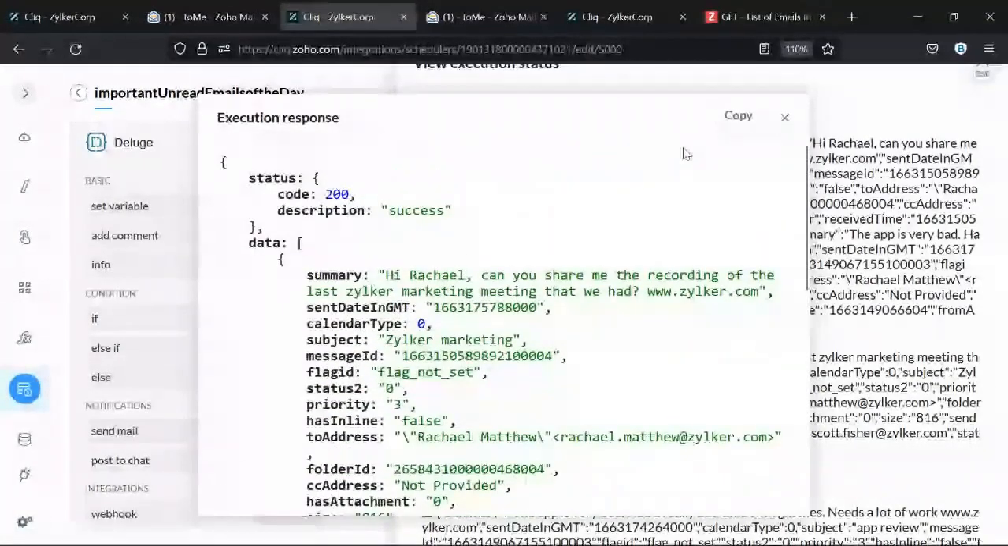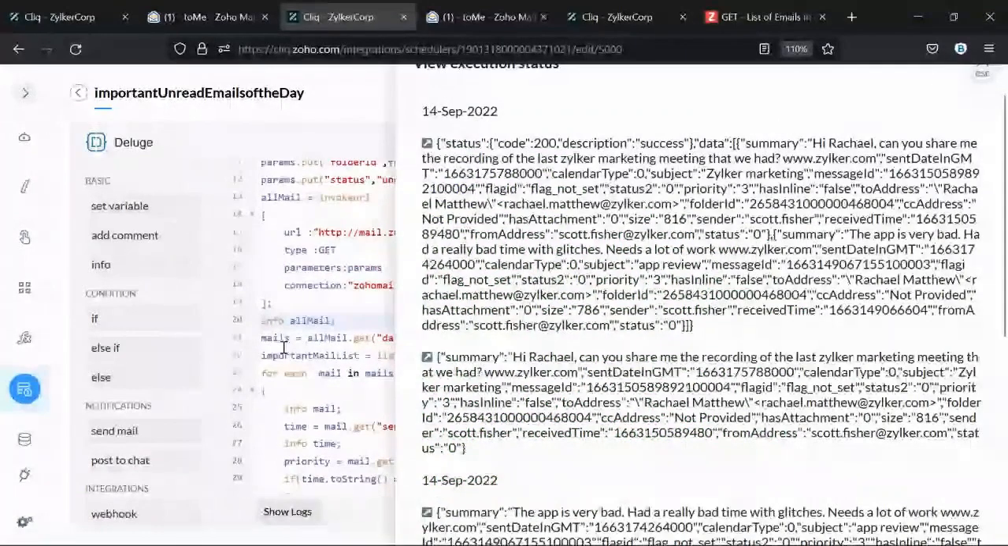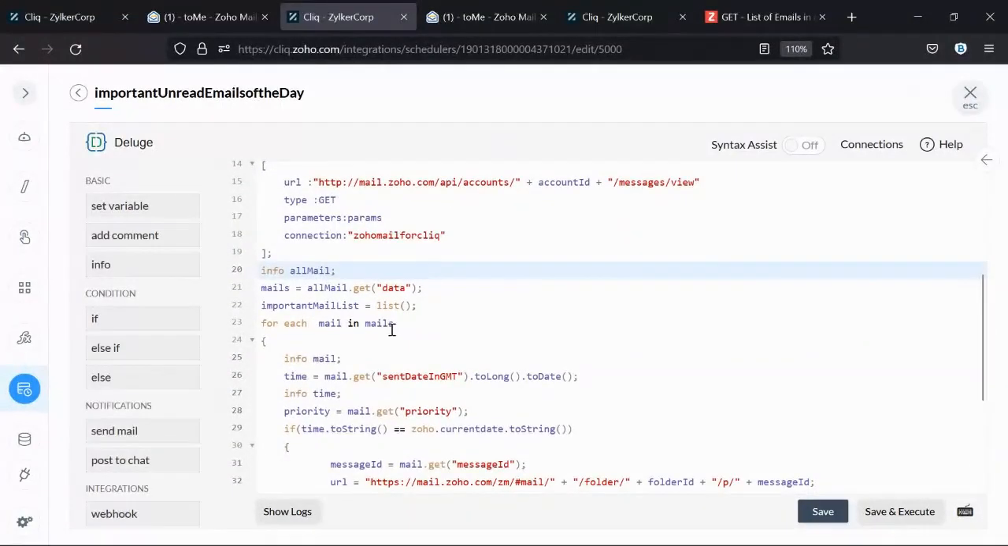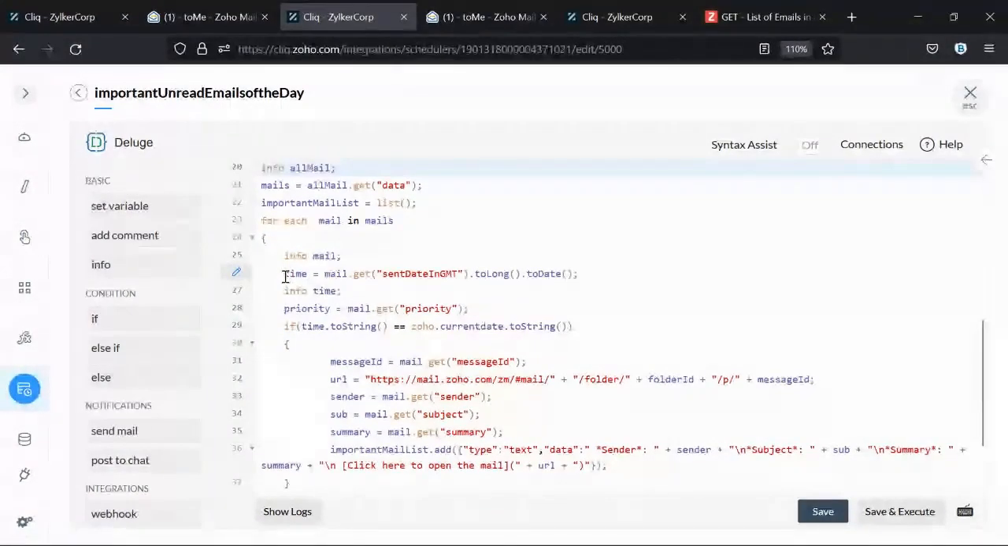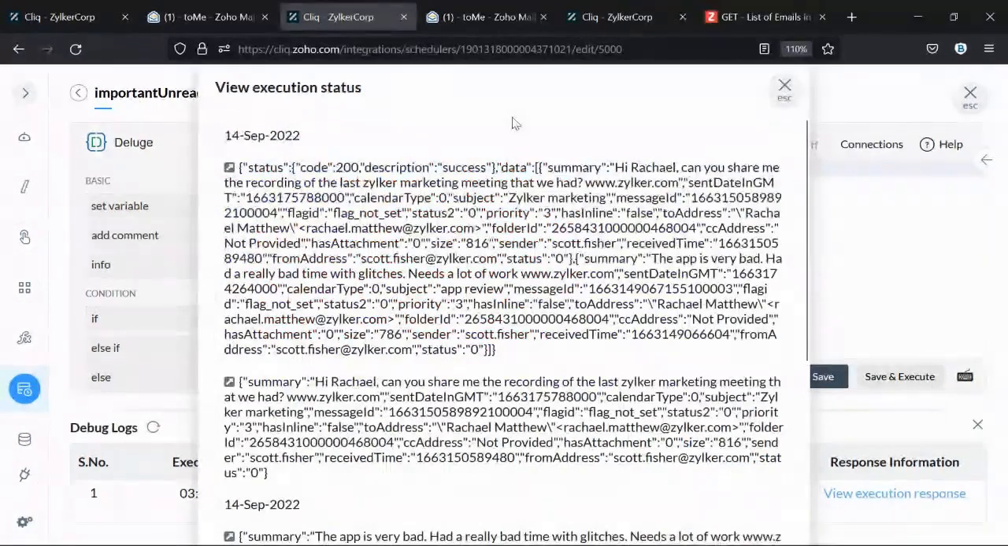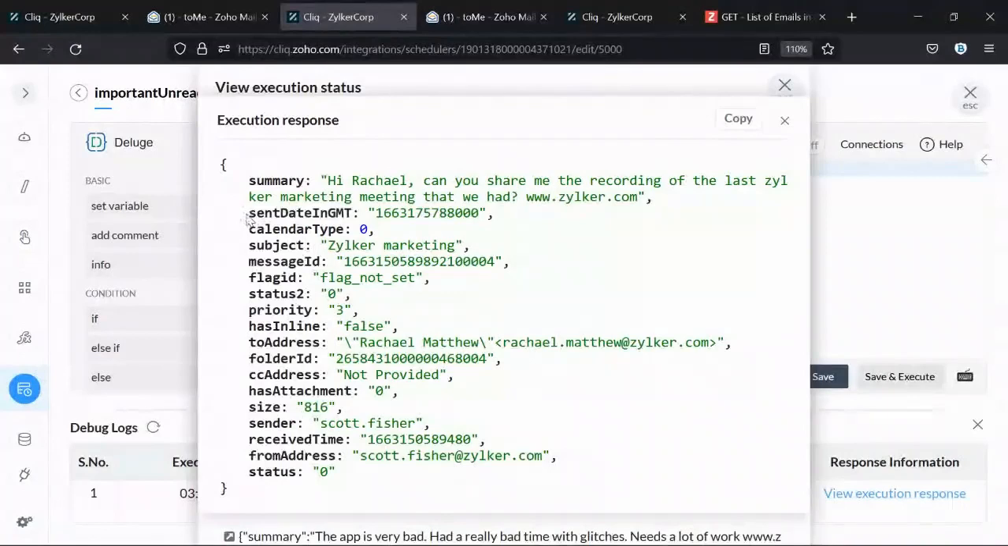So what we've done is got this data list in a variable called mails, and since we need to segregate the two different mails in the same list, we've used the for each statement. So for each mail in mails, we've got the time. The time is the send date in GMT. If you look at the logs, you can see the time of execution. If we click here, you can see that it has a sent date in GMT. So this has the time at which the email was sent.